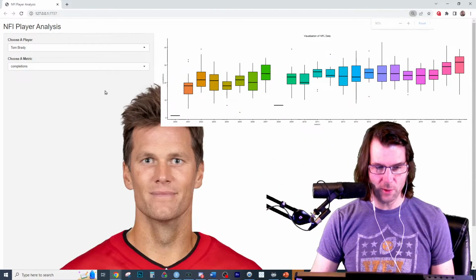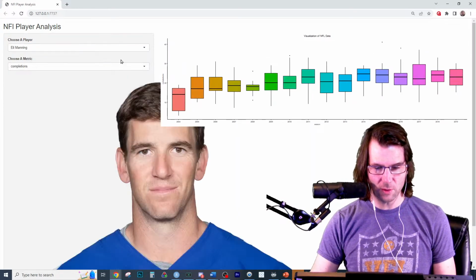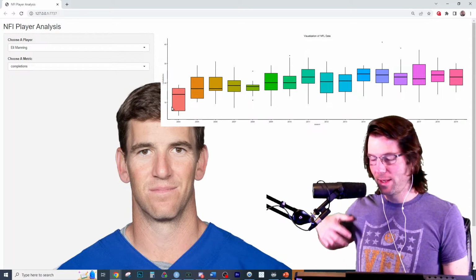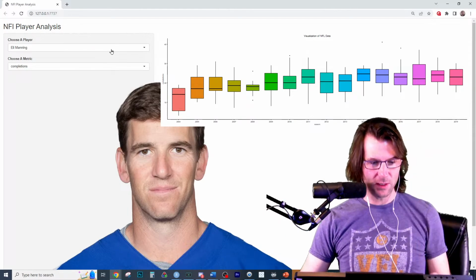So we're so close, because now you could go to Eli Manning, and all we have to do is change the size of this picture, and we will have our ultimate app. I need Adam Spanbauer here to say, how do we fix this?